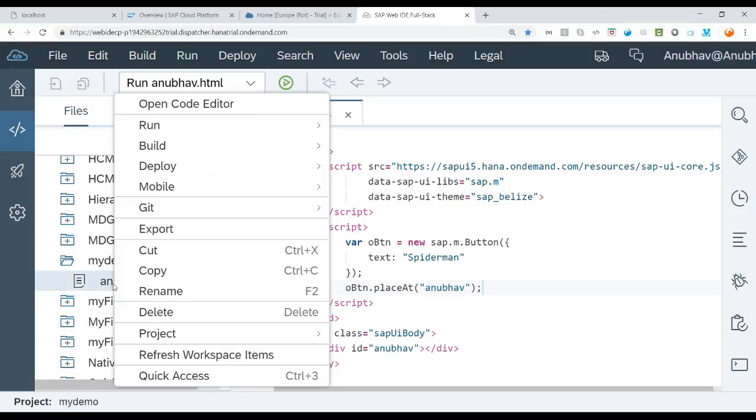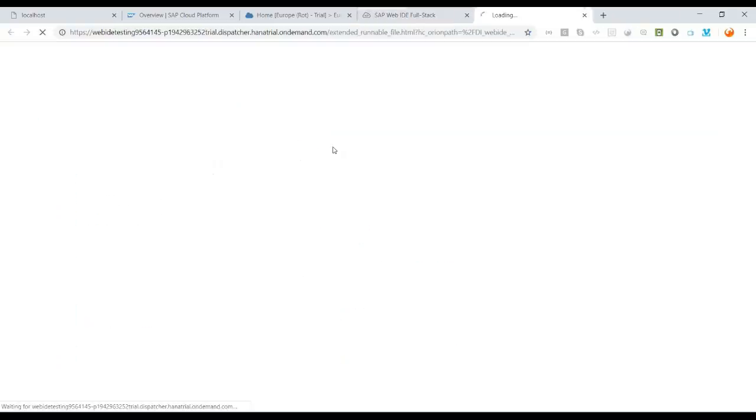Let me just right click, say run. Let's try to run that again. And there you go. You can see, guys, a button Spider-Man is now visible on the UI. Awesome. So now when I click on the button, nothing is happening because we have not supported any programming yet for the button.